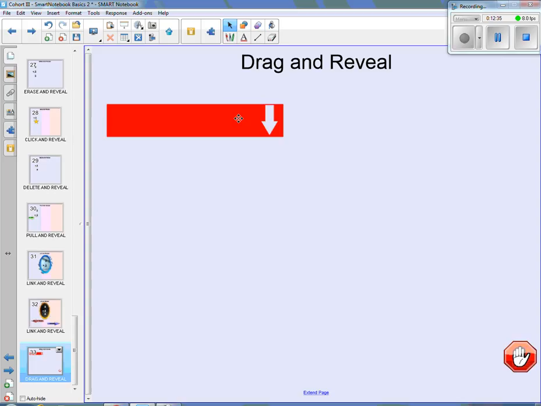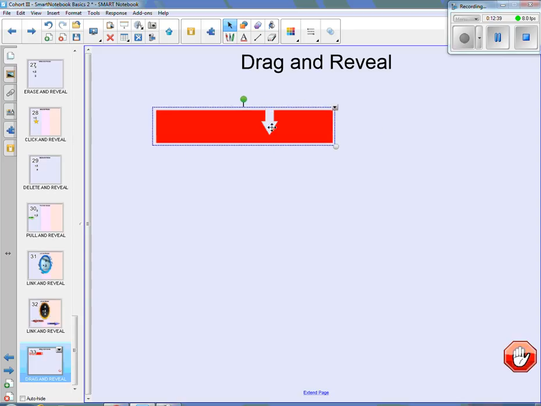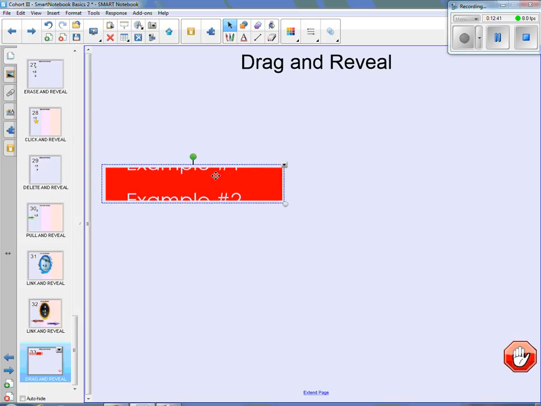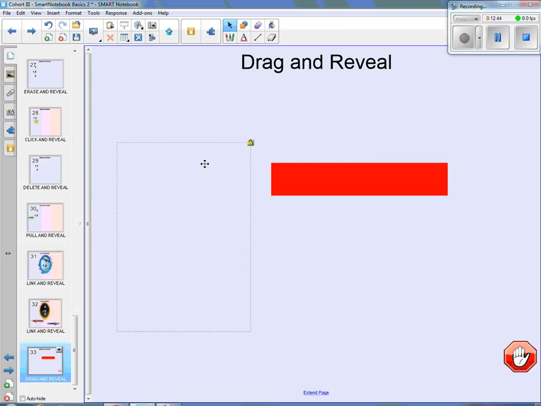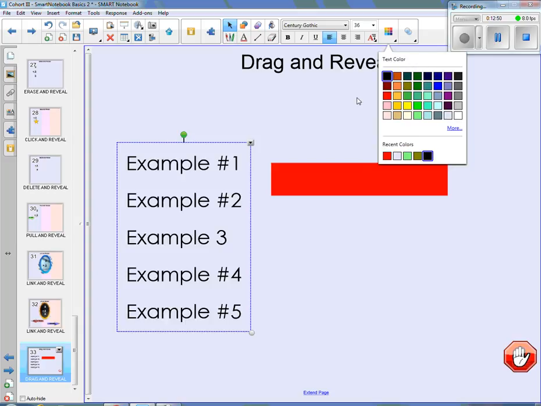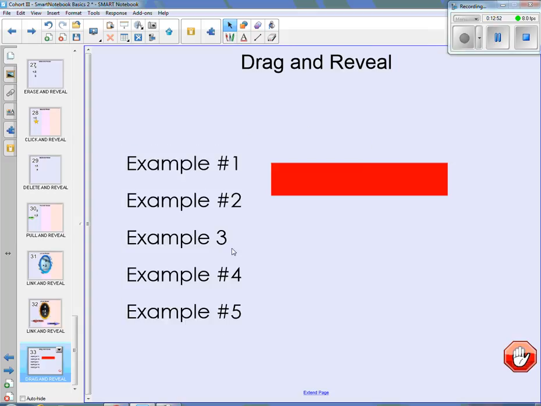So how did I do that? I'm going to unlock it again, right click and unlock. This will allow me to move it wherever I want to, and this is all text that I want to unlock so I can show you. And let's click it and change the color of it to black so you can see it. That's all of my information that I want to reveal to you.